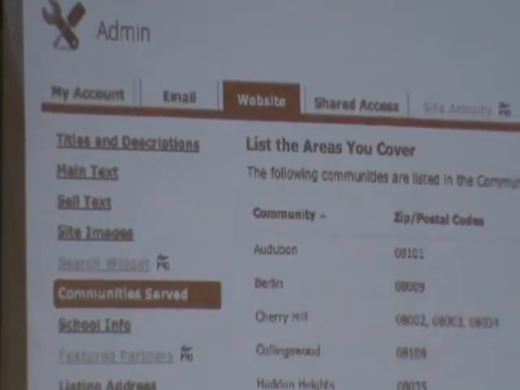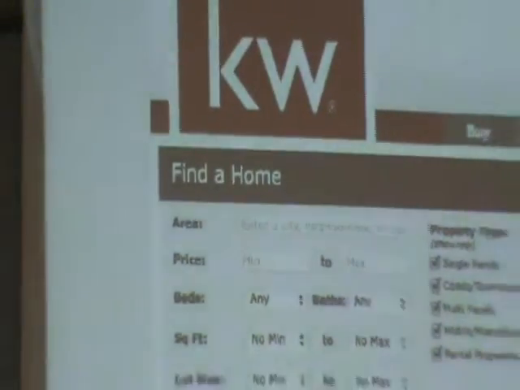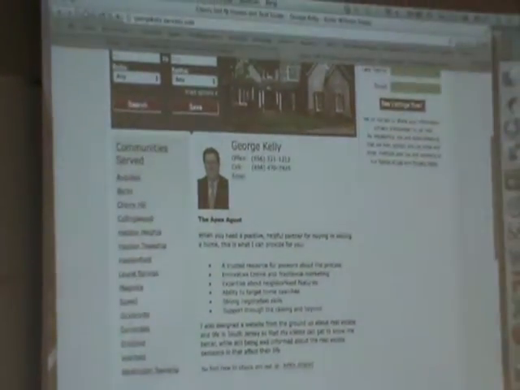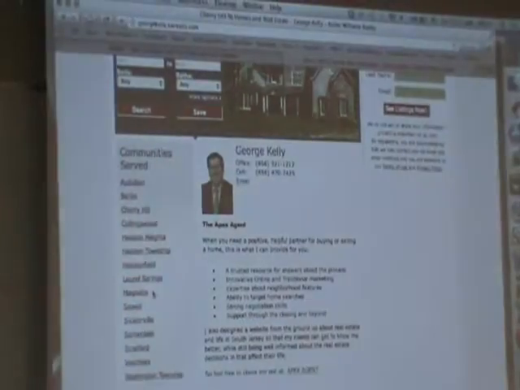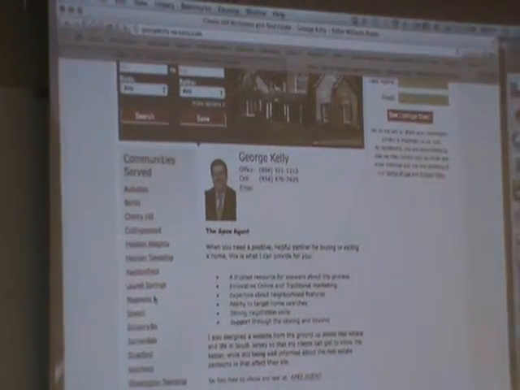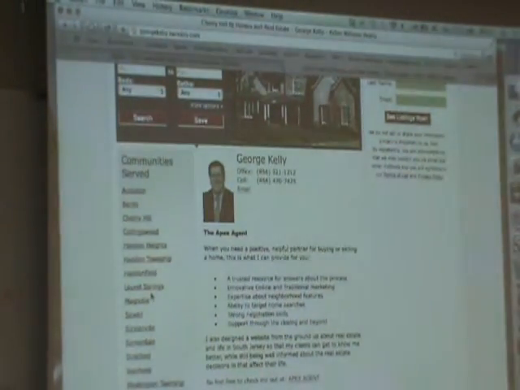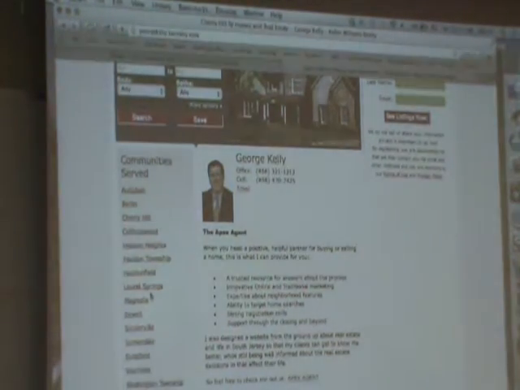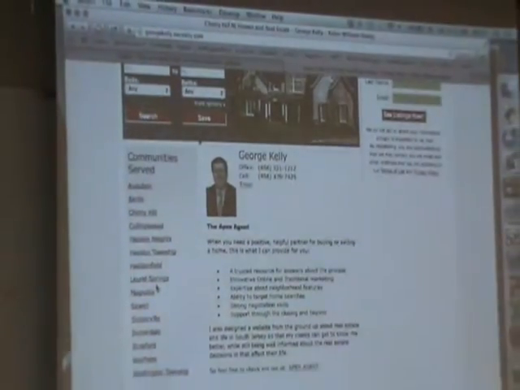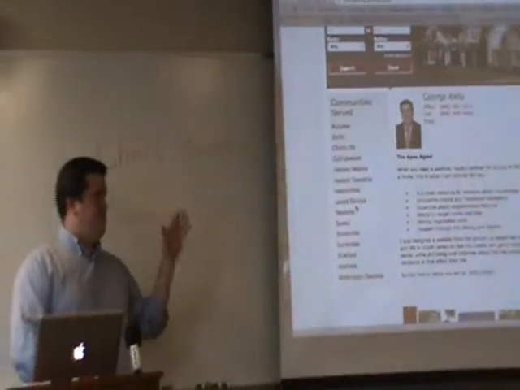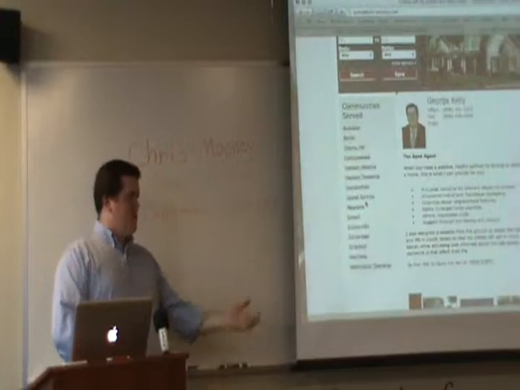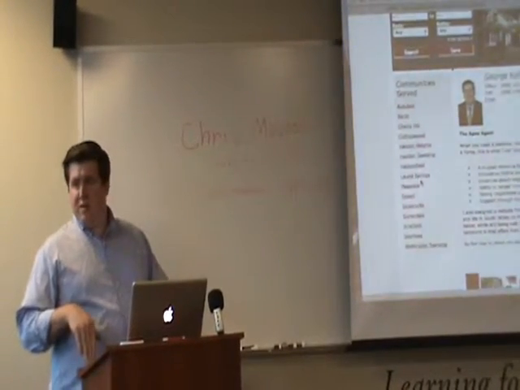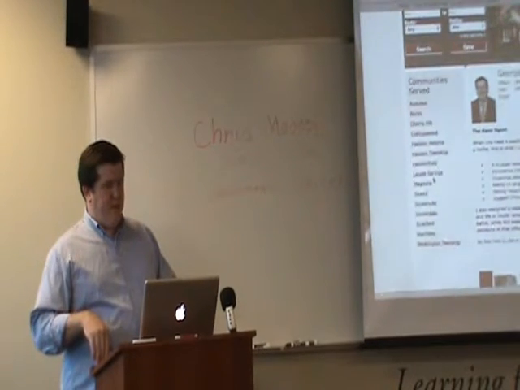This community served on the left-hand side of your site, okay? You do not need to list every town in South Jersey. I feel like to make your website look good, you need 5 to 7. If you want to go over that, you can take the time to go over that. But for right now, each and every one of you are going to input at least 5. Okay?